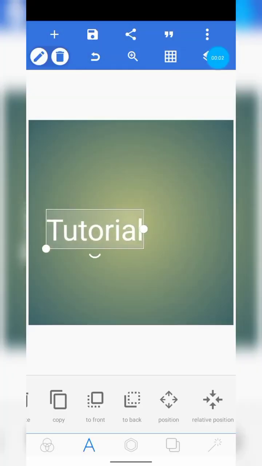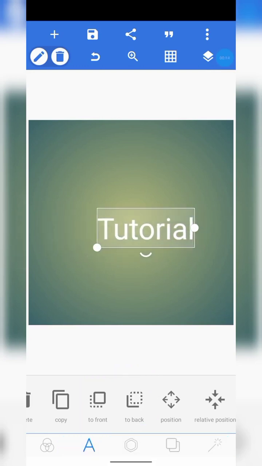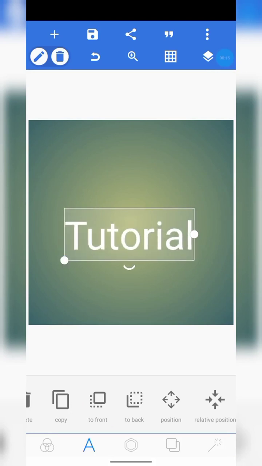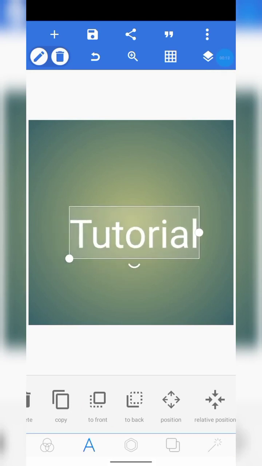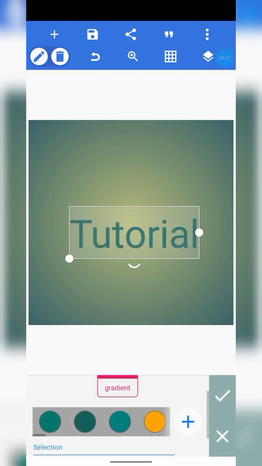So what we have next here is these two commands. You can see them here: to front and to back. What these two do is that you can either use them to bring your text to the front or take your text to the back. So what do I mean? Let's give this a color so we can easily identify them.